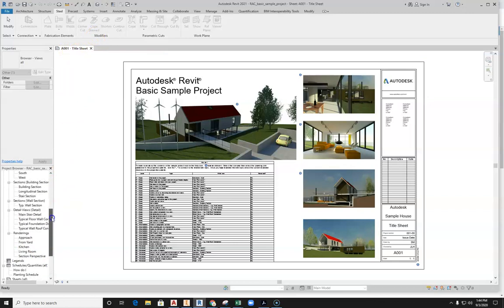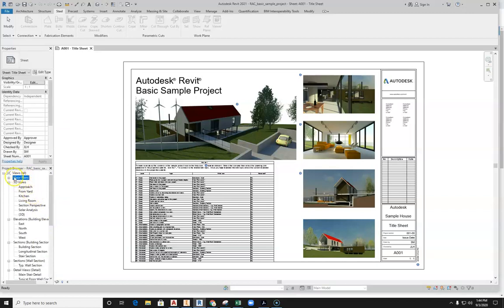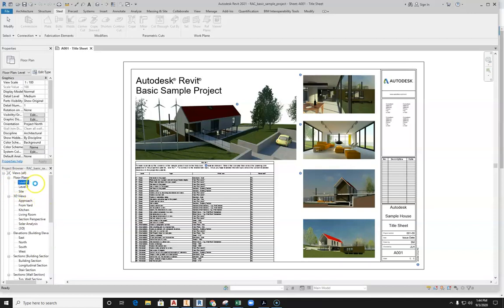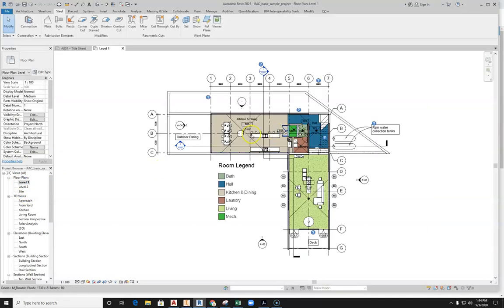If we were to slide back up here to the top in this browser, and I double click on the floor plan, it closes what has been opened here. If I hit the little plus, it opens up what's underneath the floor plans. So this is how you can start to minimize things in your project browser or open them up to see what's underneath of it. So I can go ahead now and double click on Level 1 and that's going to open up my floor plan.